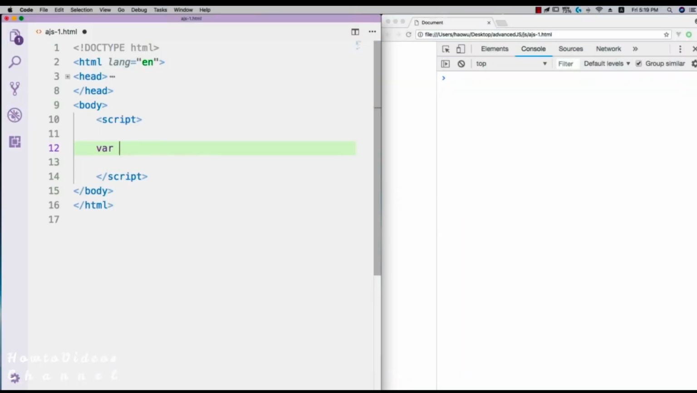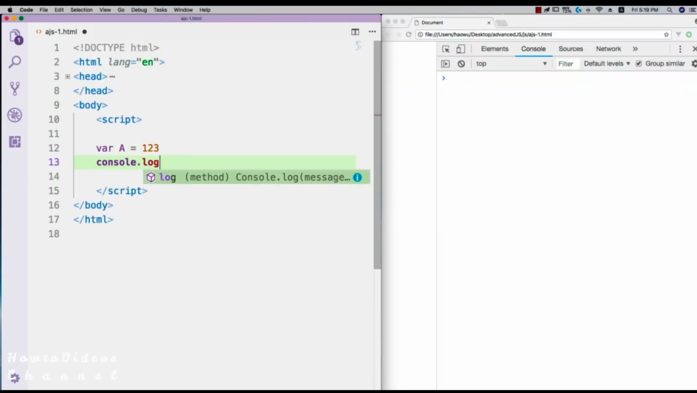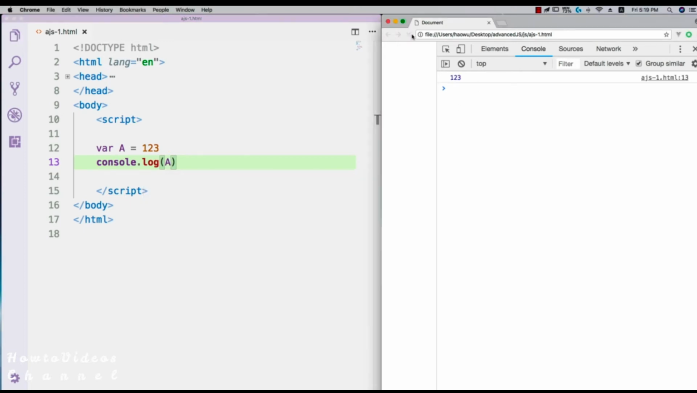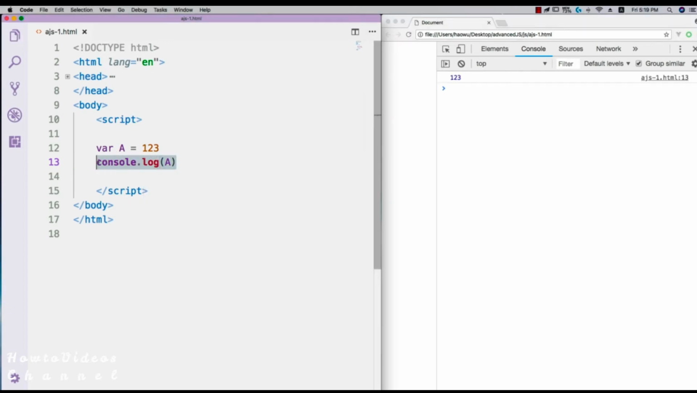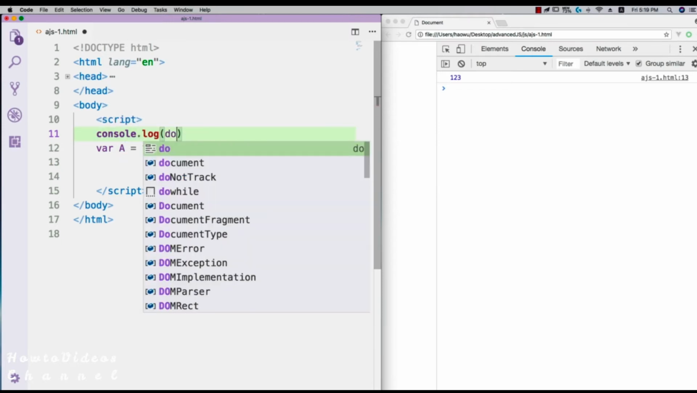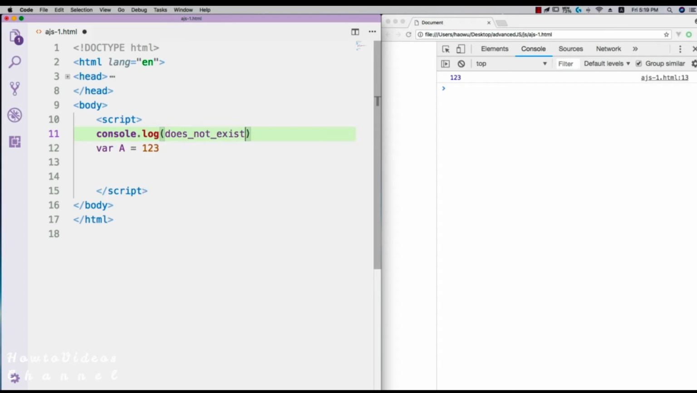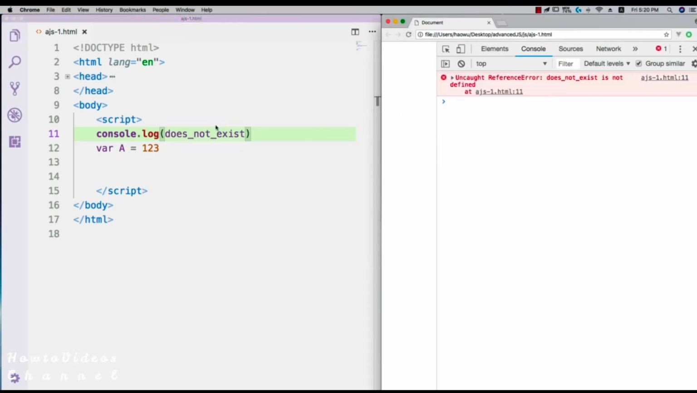Let's say we define a global variable and then console log it. We get its value, no surprises here. But what if we move the console log to before the variable declaration and value assignment? Using an undefined variable will get you a reference error warning on console table.